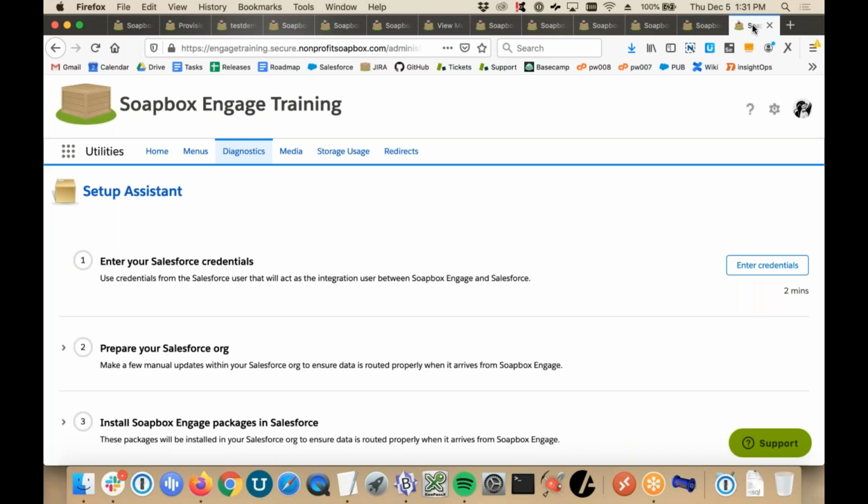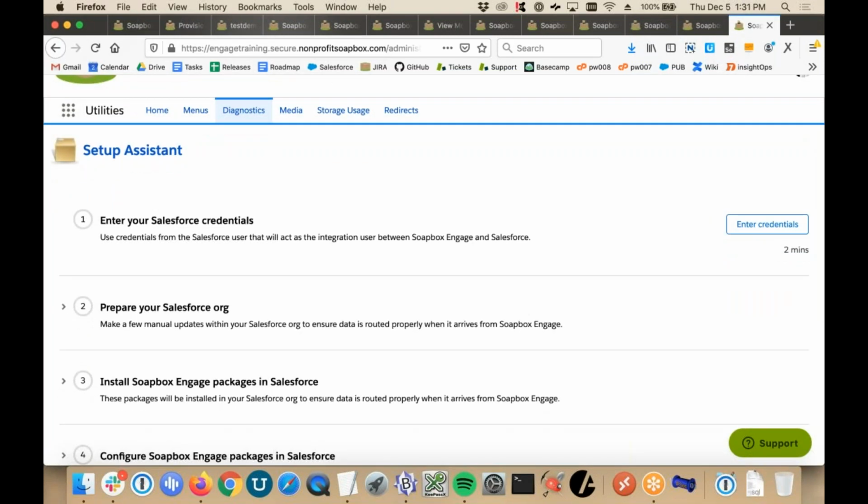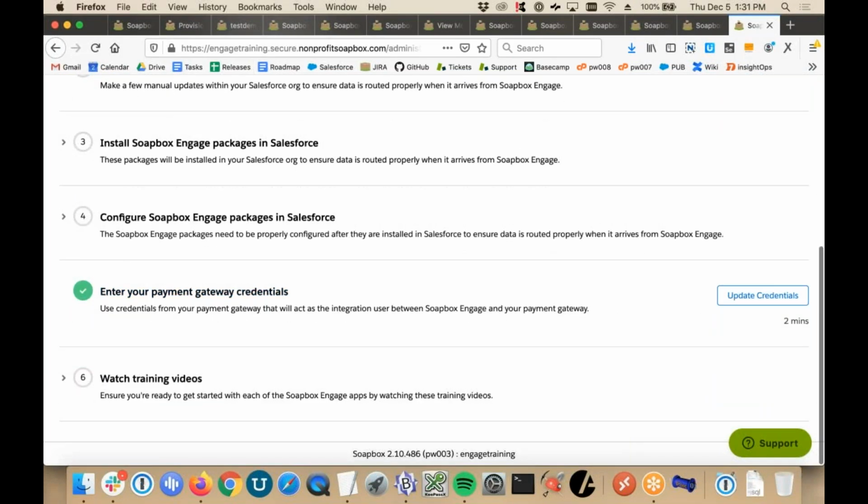We have a setup assistant that allows you to see the status of the various steps that are required to do those things, to connect to Salesforce, to make sure Salesforce is ready to receive data from Soapbox, and to make sure that you have payment processor credentials set up and working. So in this particular view, we're able to walk through and see where we are in the process. And if we've completed something, you'll see that green check mark here off to the left.